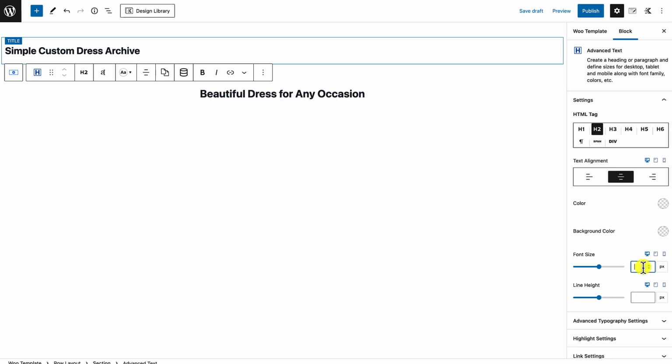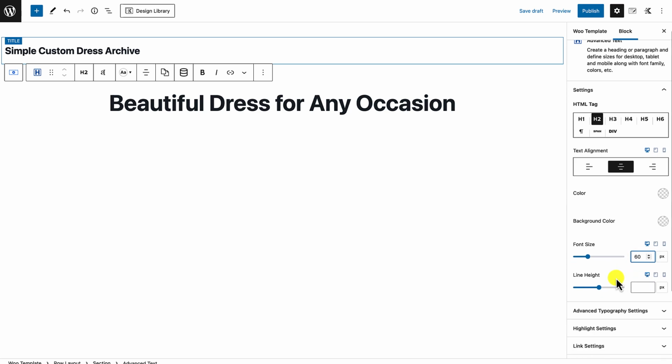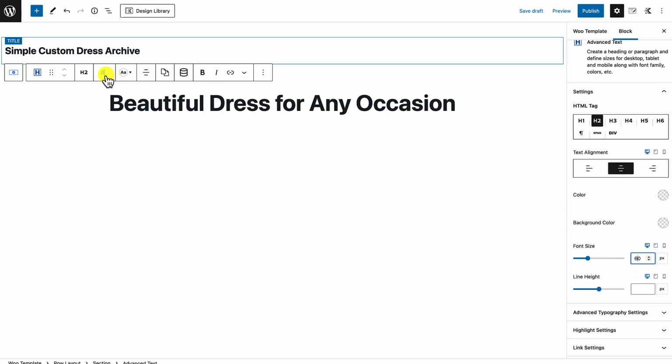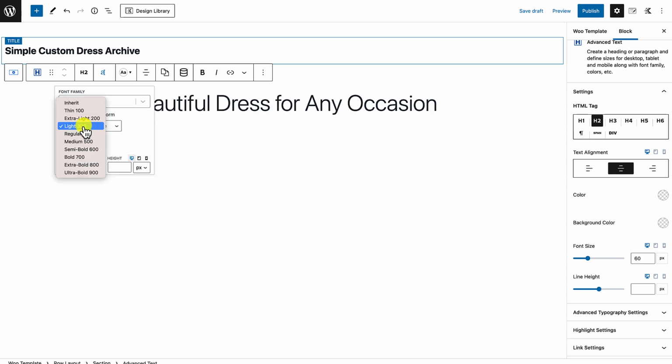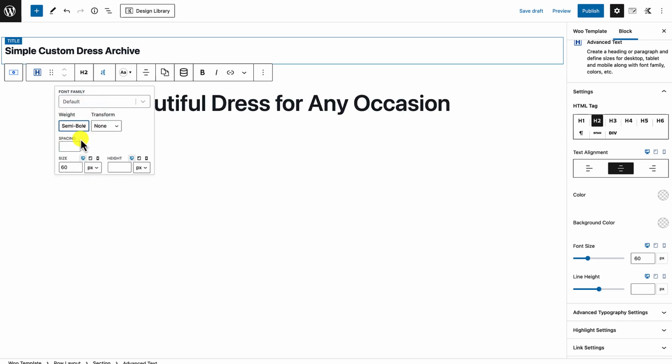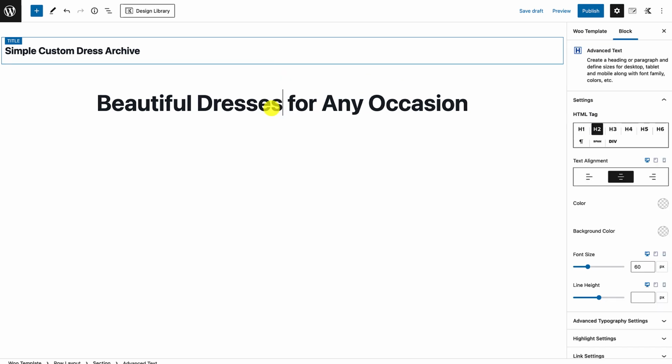I'm gonna give it a font size of 80, maybe 60, okay? And then let's make it semi-bold, more bold. Okay, here we go. Beautiful dresses for any occasion.